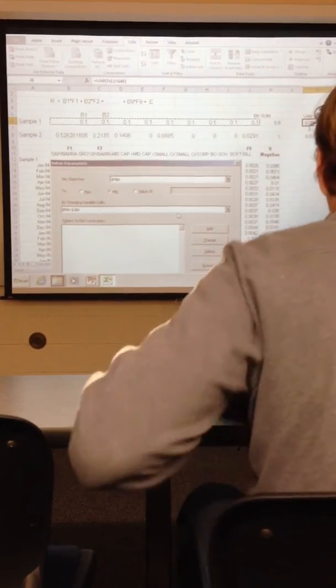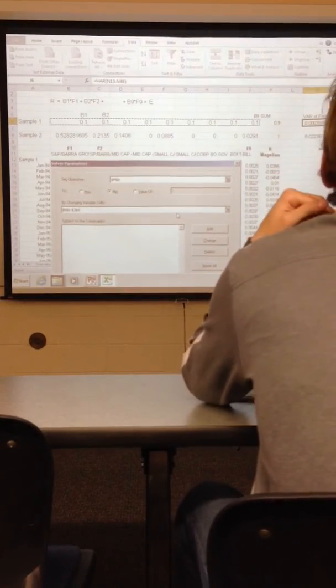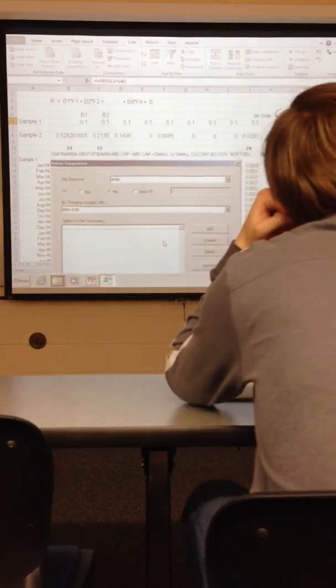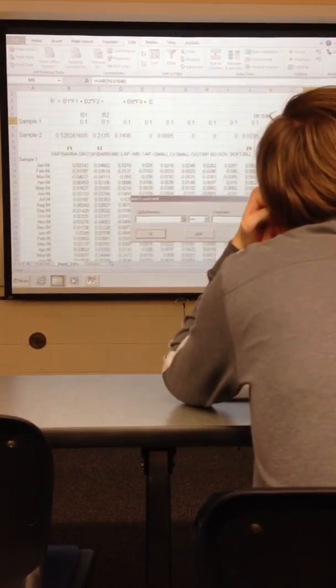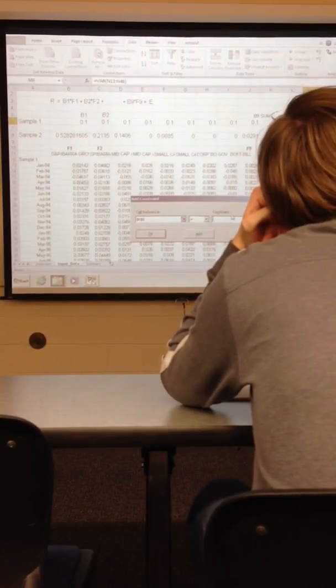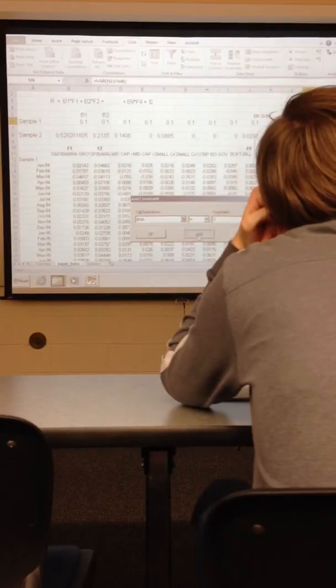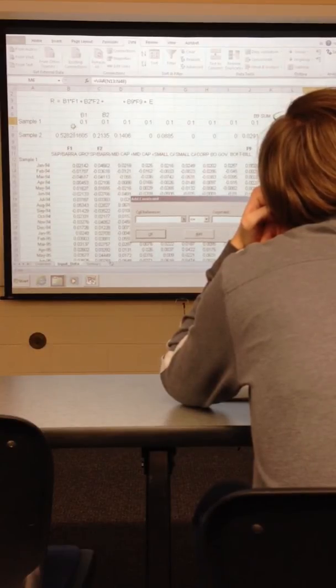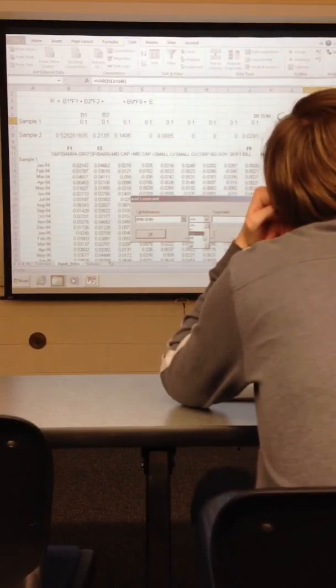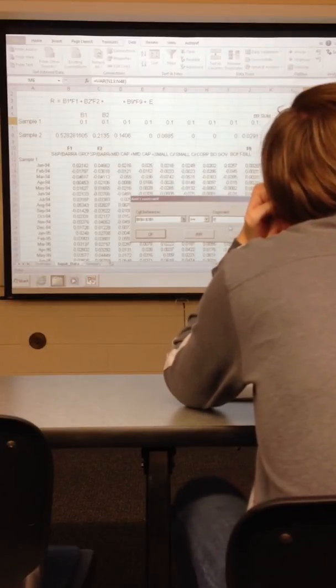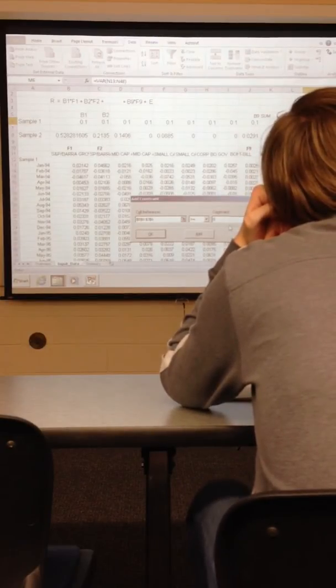Okay. Constraints. Add K6 equals 1. Add one more: B6 through J6, greater than or equal to 0 and less than or equal to 1.